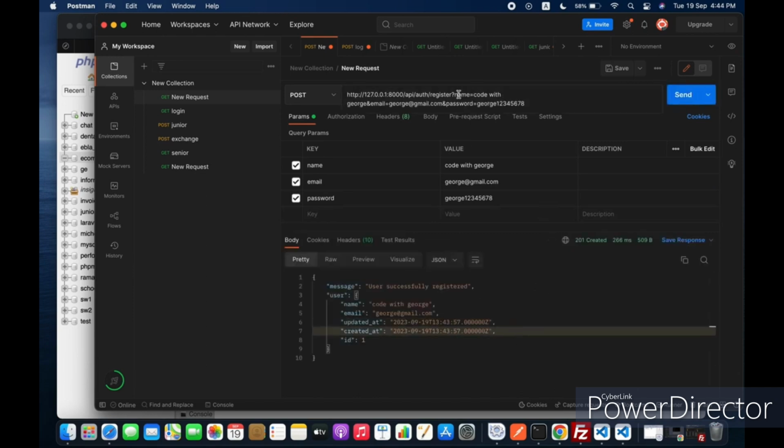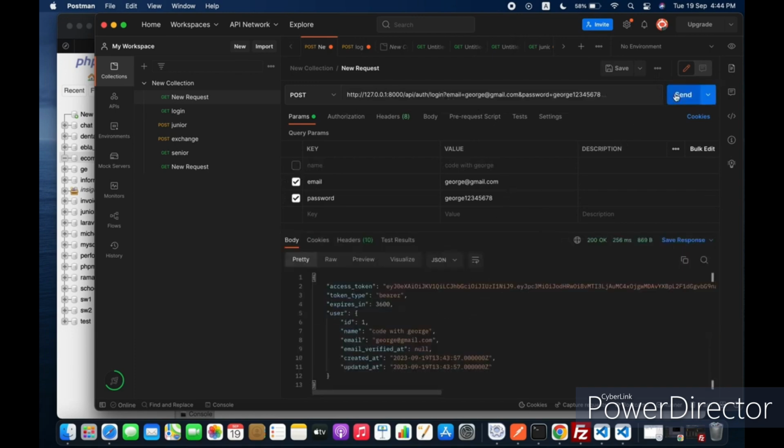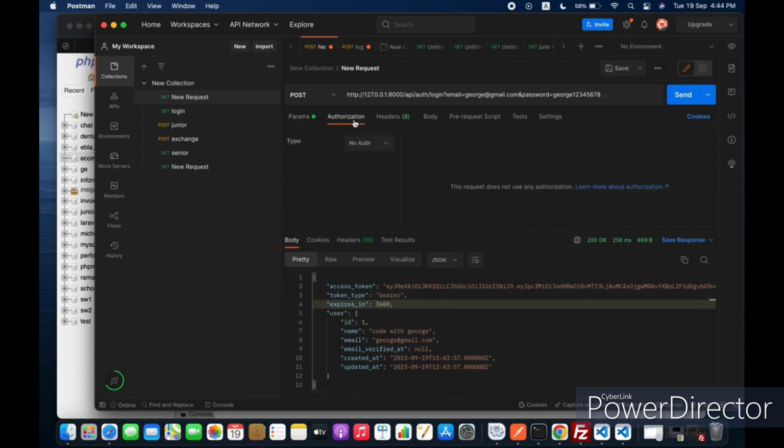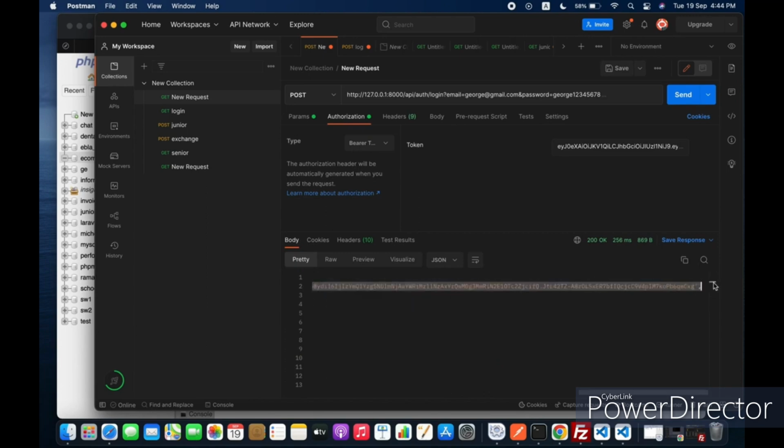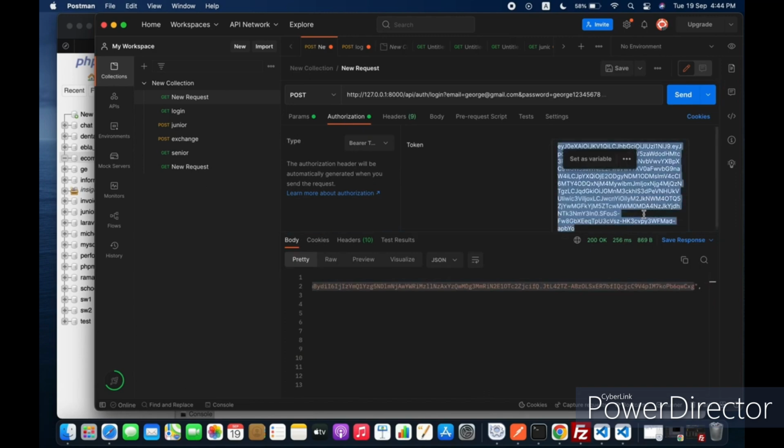Now let's try to log in, and for login, we need email and password, and now our access token is generated, and we are logged in successfully. Now we take our access token and put it inside the authorization in Postman, and we set the type to bearer. And now we are logged in to our application using this token.